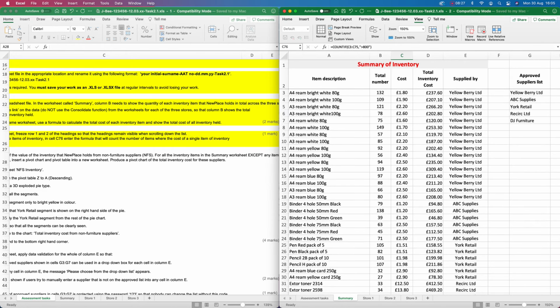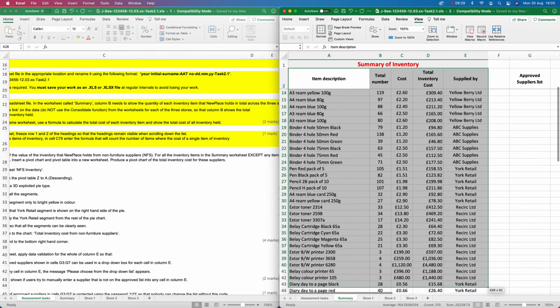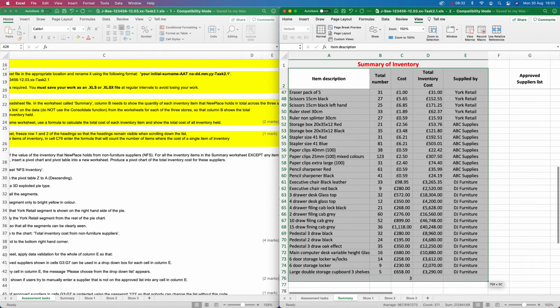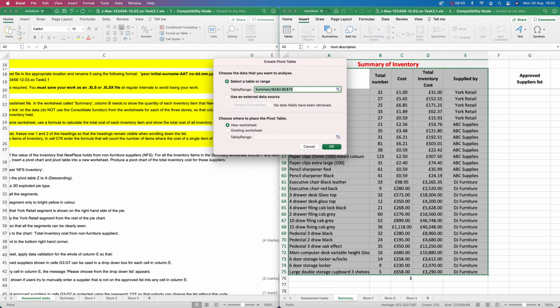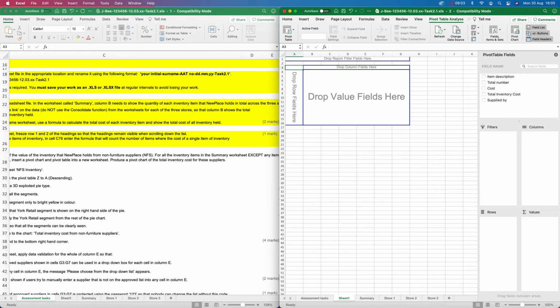So I'm going to highlight my data, scroll down. I'm not going to include the bottom one because that is no data. So I need to make sure that when I'm selecting my data, I'm selecting the information I need. As I want to insert a pivot chart and table, I will go to Insert. And then here to Pivot. It said that it wants it on a new sheet, so I'm going to click OK. And there is my pivot table, and there's my pivot table fields.